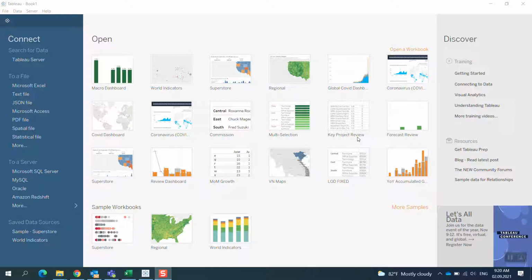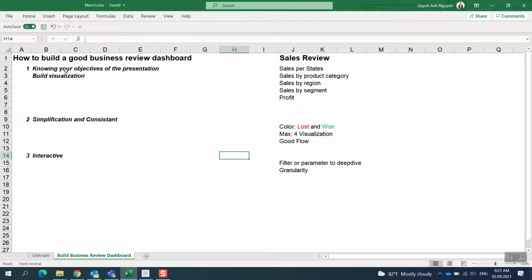I'd like to share my experience of building a good business review dashboard. I have many years of experience presenting business reviews in front of executive-level and customer-level audiences, and doing that with my team during my time on duty. I don't have sophisticated advice, just a few points, which I summarized in Excel like this.